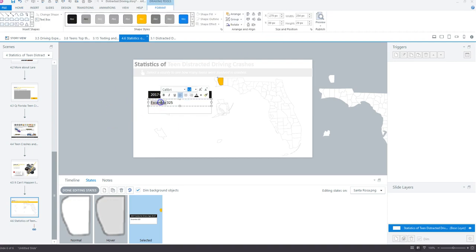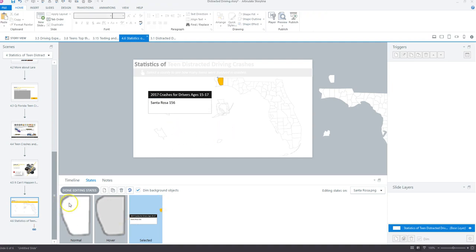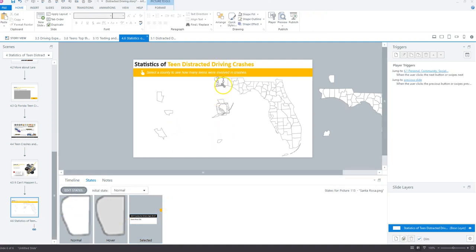And then I'm going to change this to Santa Rosa. Then I have a piece of paper sitting next to me that has all my statistics on it. And for this particular one, there were 156 crashes in that county in 2017. So I'm going to hit Done, and I'm going to move on to the next state.